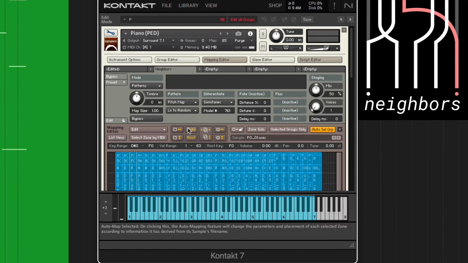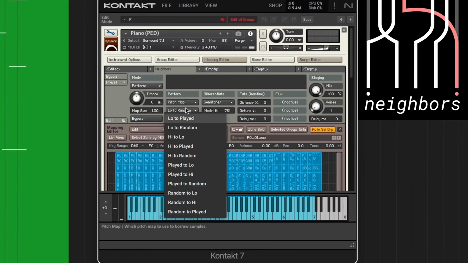You can have low to random, so the bottom range of the keyboard is as it should be, and then as you get to the top, it could be anything. Let me do it that way so you can hear it better. Very random. Less random over here. And these are all just variations of those ideas.